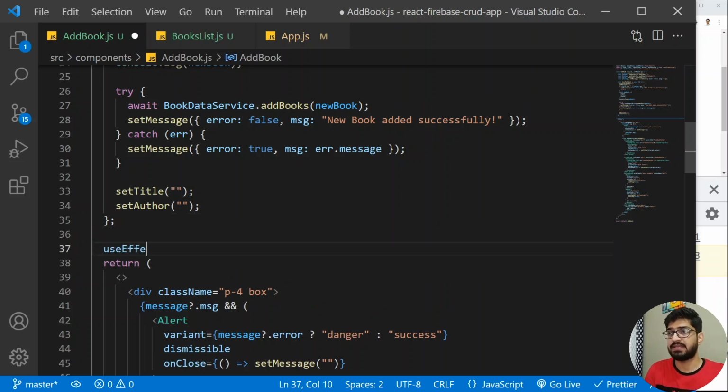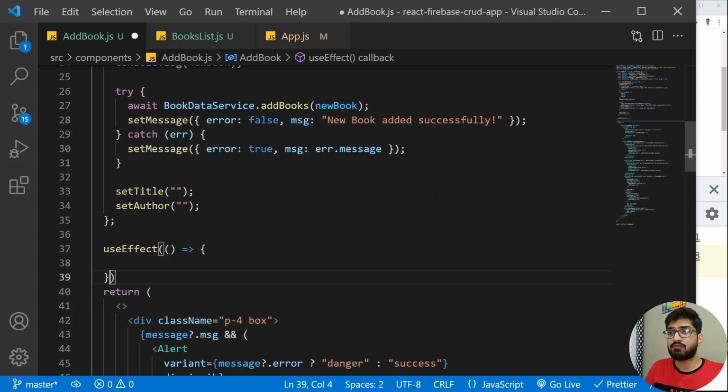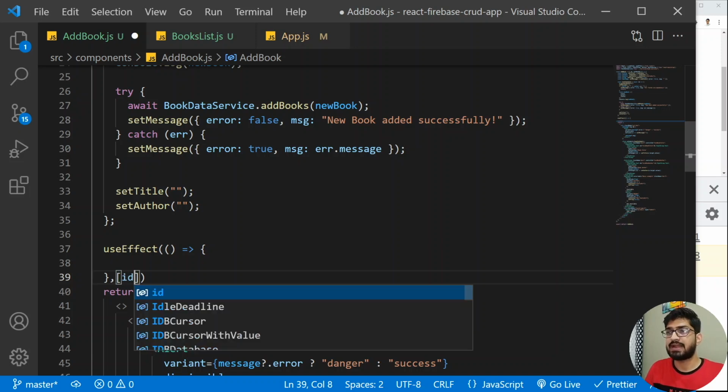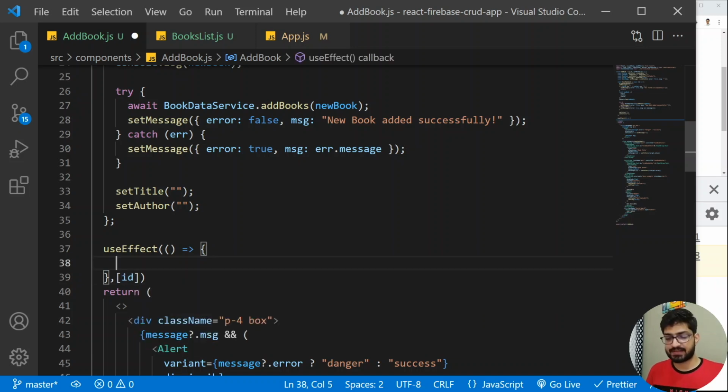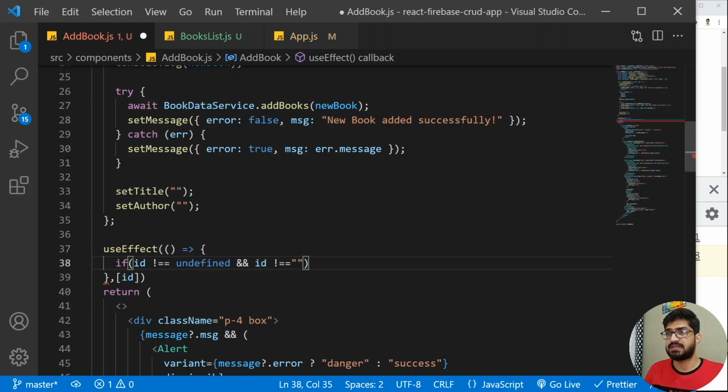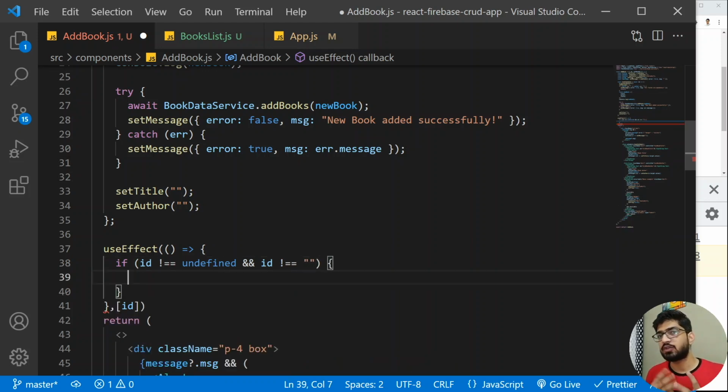So I will have the useEffect, and then an arrow function, and I want to run this useEffect whenever the value of the ID changes. So I'm going to add the ID here, and make a check that if my ID is not equal to undefined and my ID is not equal to empty, because whenever we are going to edit, in those cases my ID will not be undefined and will not be empty.